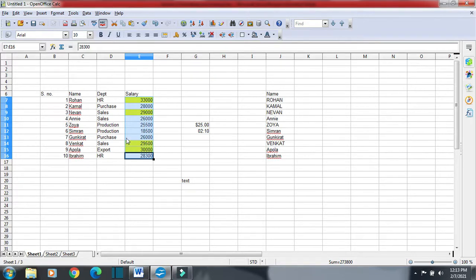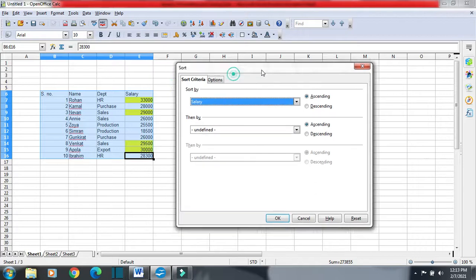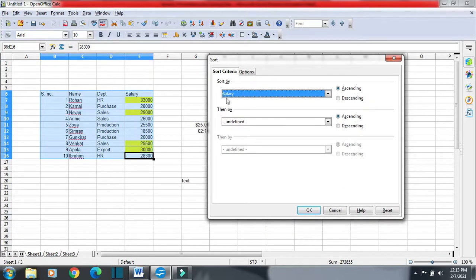Suppose we have this data, this whole data we are having. First we will select this data, and now I want to sort or arrange this data. I will click on Data, then click on Sort, and here we have three condition options: Sort by, then by, then by. So first I am going to sort by name.